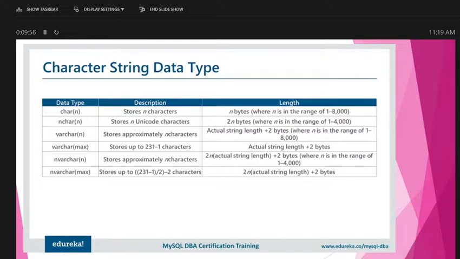We have the varchar, which is the one that we are going to be using very often. We have the varchar to store approximately n characters. When we have varchar max, let's say we are having a large amount of information that you want to enter, then we have nvarchar, we have nvarchar max.